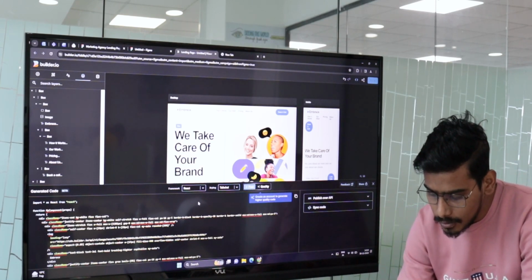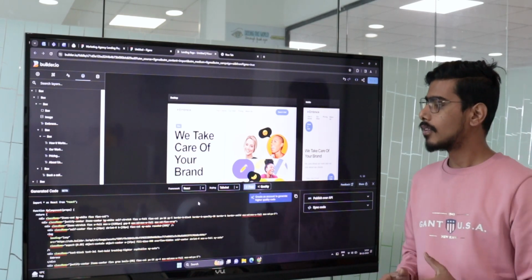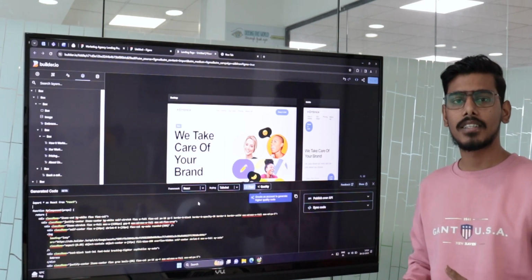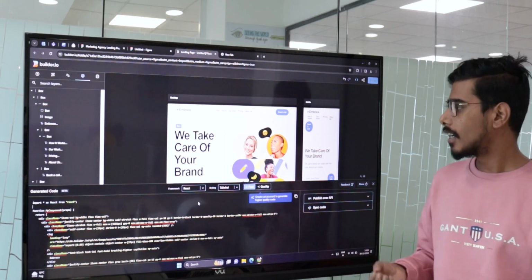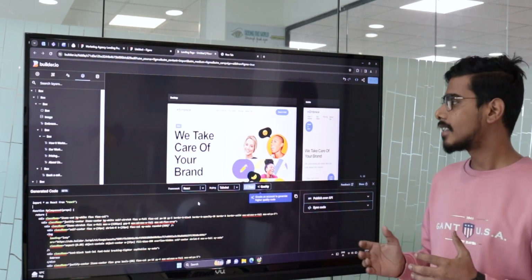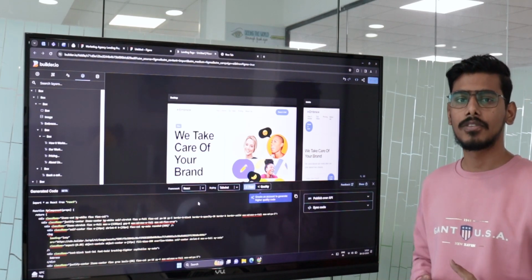And what we have to do next is just take this code and implement it in our project or application. It will give you, in a second, the whole static HTML CSS code for that particular page we have chosen.